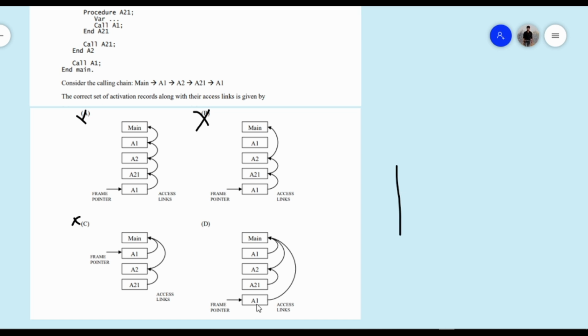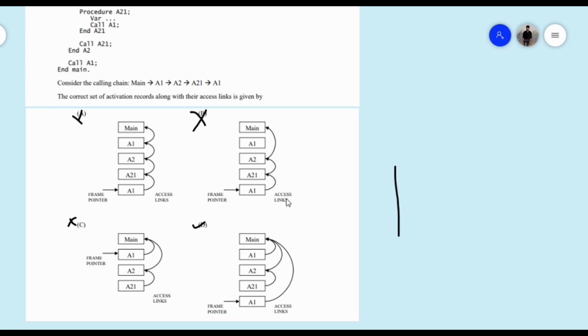Because A1's definition is written inside main, this is pointing to main. This is also correct, and according to the calling chain, this is correct. So our correct option is option D. Why? Because it follows both the calling sequence and the way the procedures are defined inside each other, so the access links also follow the same. I hope you got the answer. Thank you.